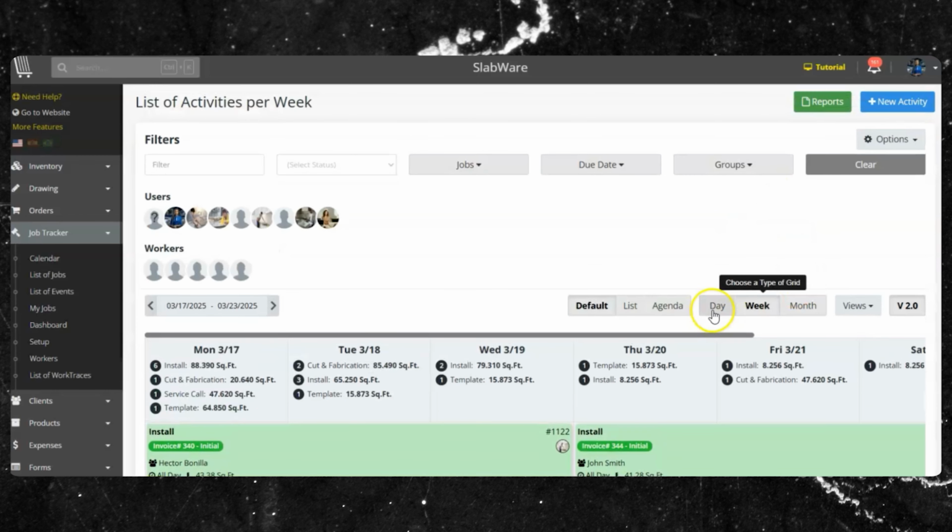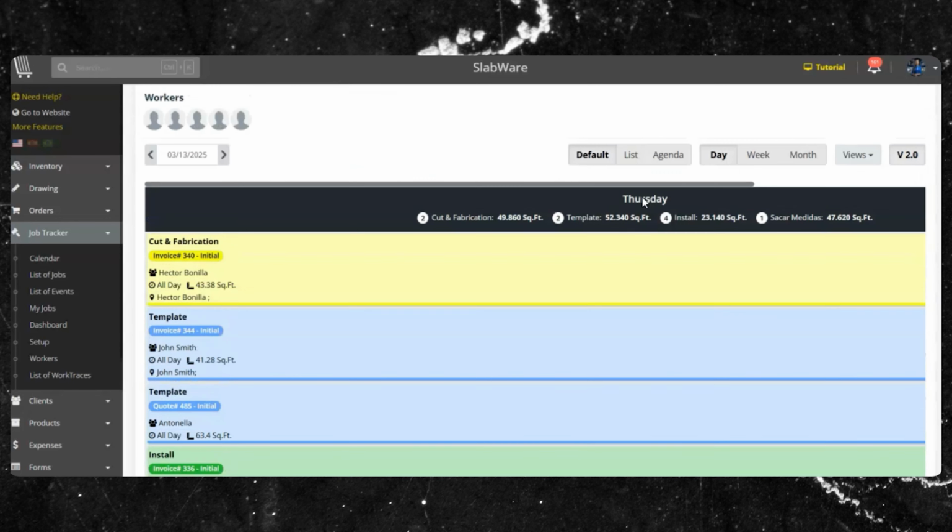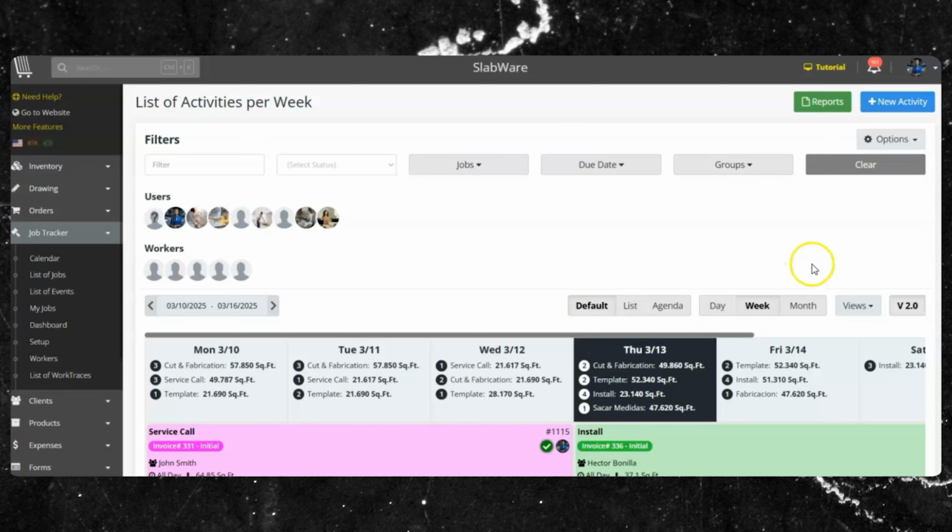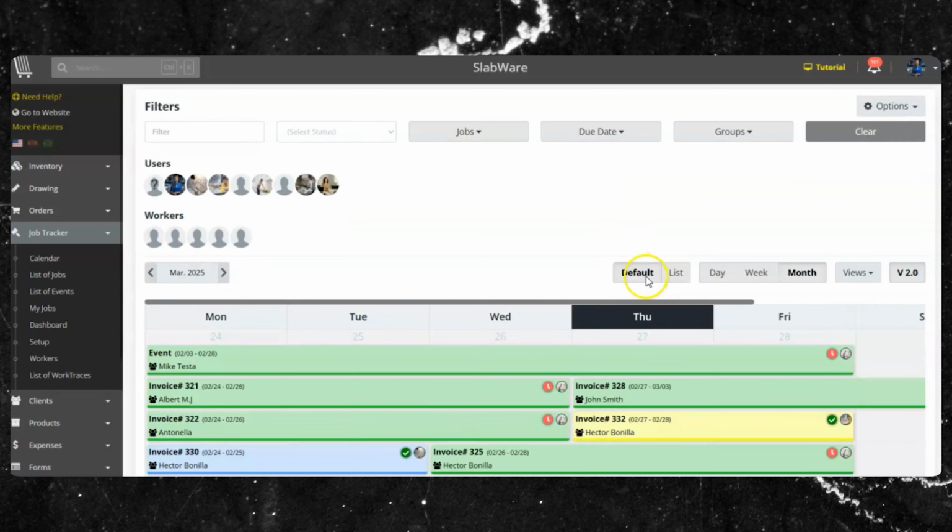week. And if you want to change the grid here, you can change it here. So if you want to see based on days, you can do that. Based on week or month, you can also do that.